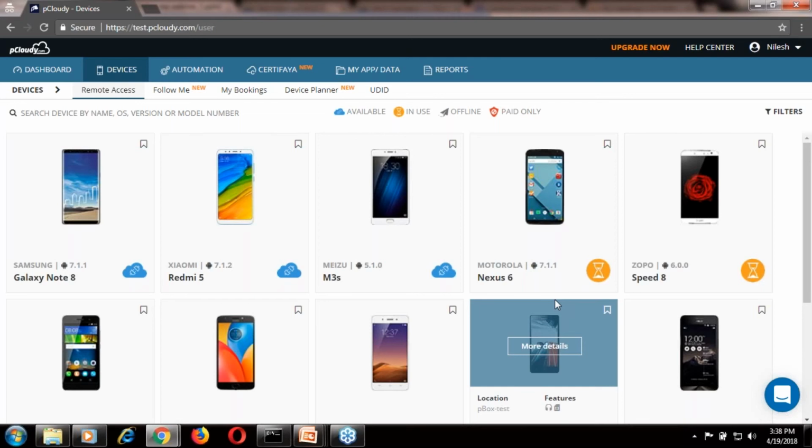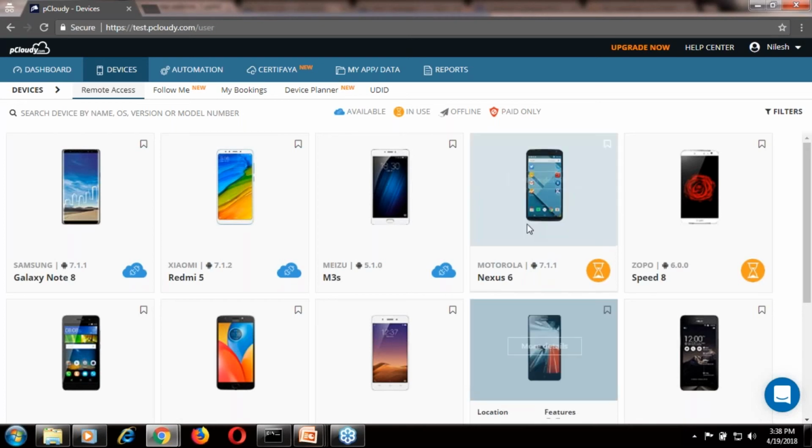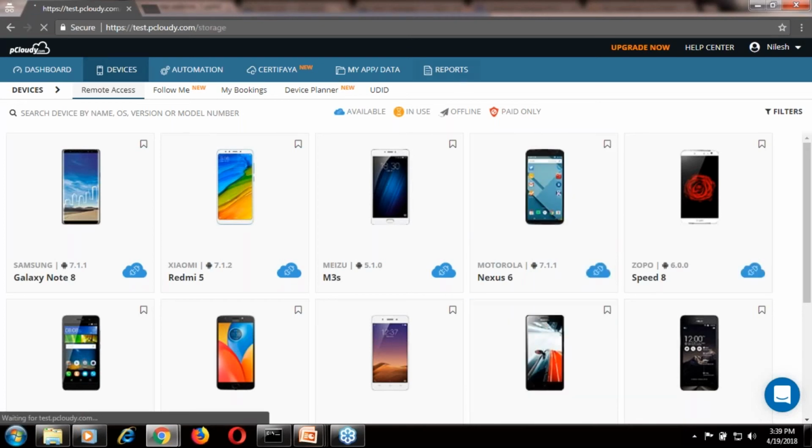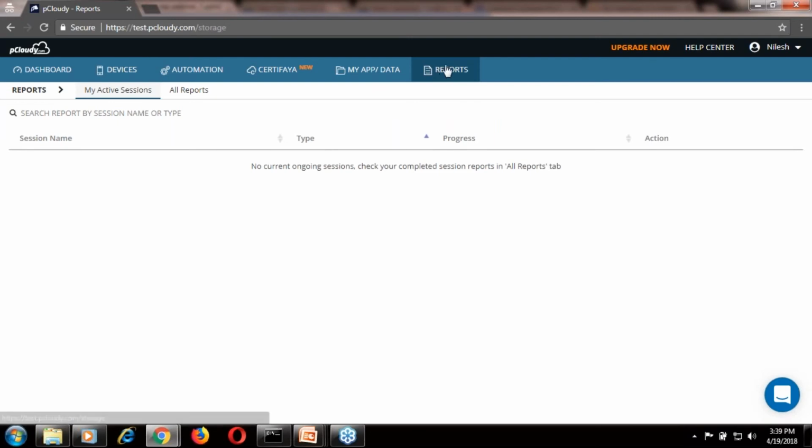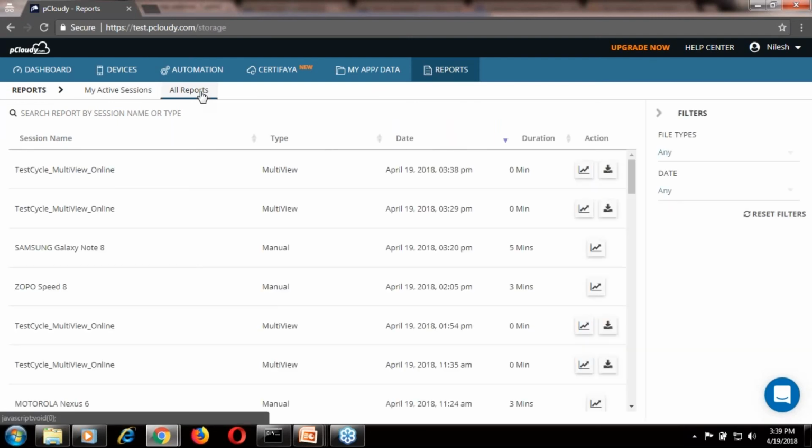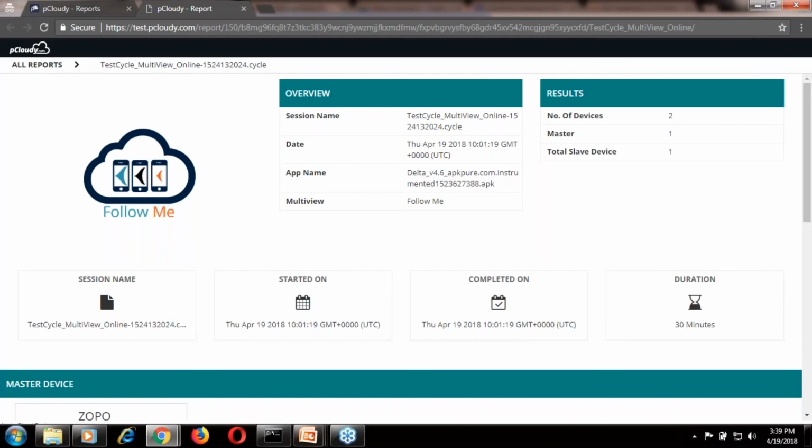At the same time, let's see what all we are providing you in the form of reports. I'm just clicking on the reports folder. I'm clicking on the all reports tab here, and in the all reports tab, I will take you first through the multi-view session which we have done recently, right? So this is the one which we have done. I'm just clicking on view report.